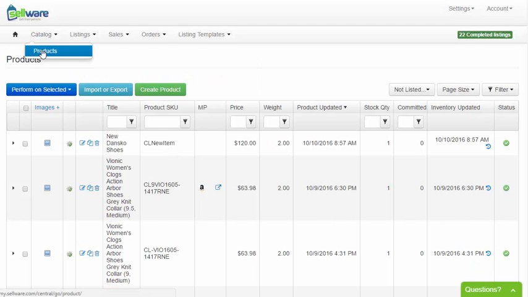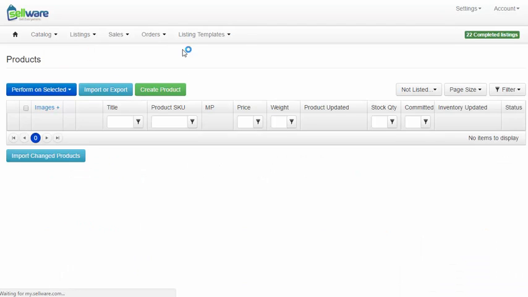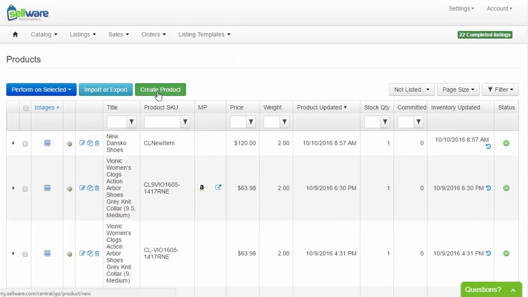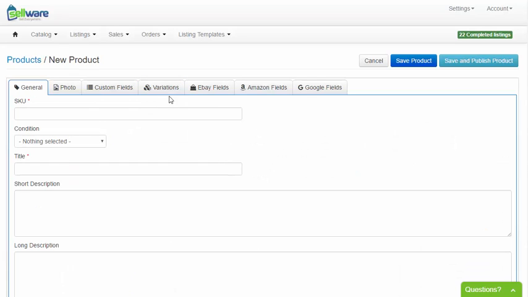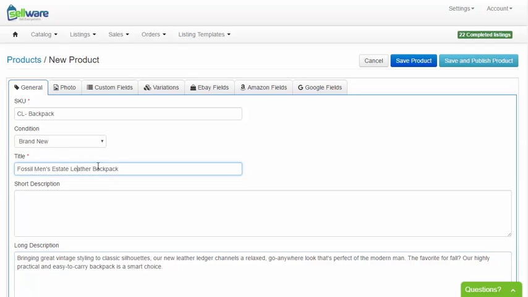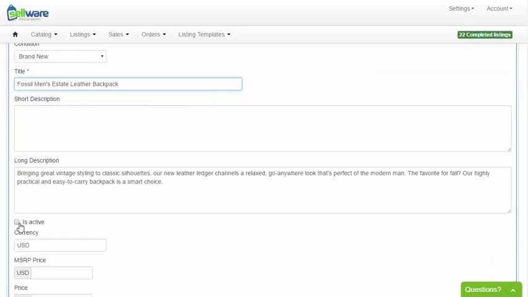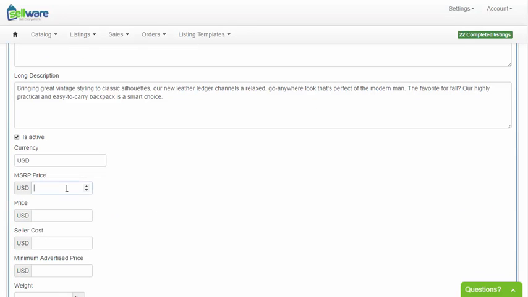From the main products page of Sellware, we're going to create a brand new product. In this case, we're going to create a backpack that we're going to sell on Amazon, eBay, and Shopify. So for purposes of this item, I'll just call it backpack. Use your company's naming conventions regarding SKUs. This will be new. So I've entered in a long description. Yes, this will be active. Let's say the MSRP was $250, but we're going to offer it for $199.